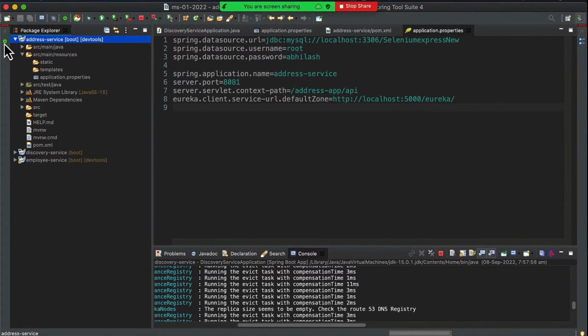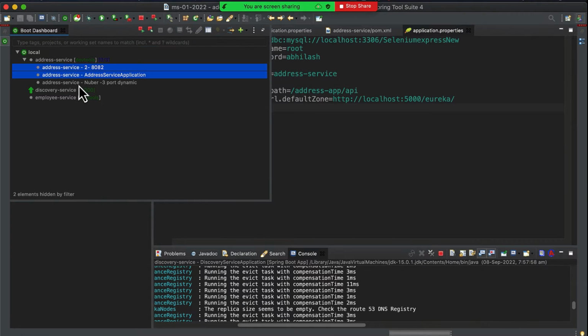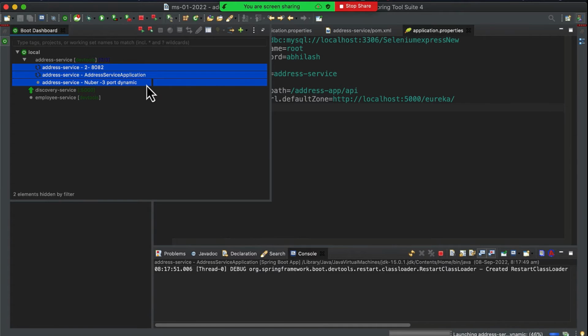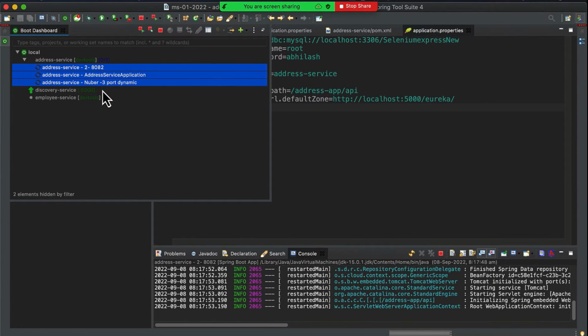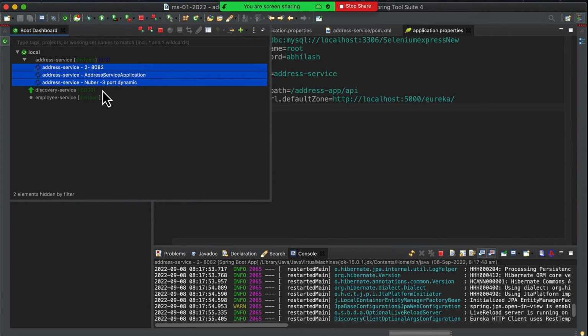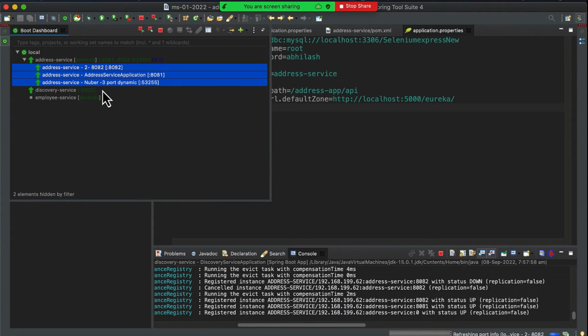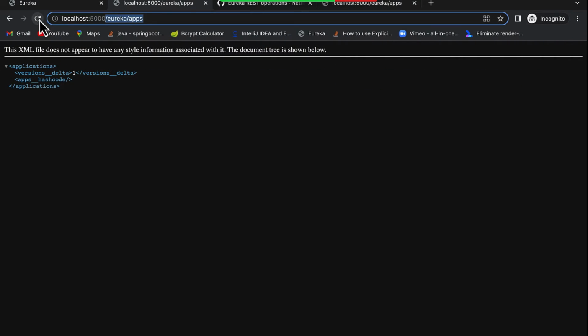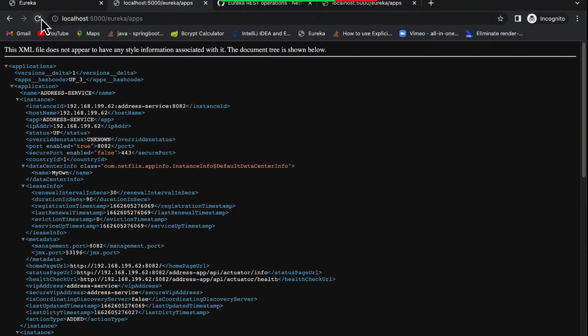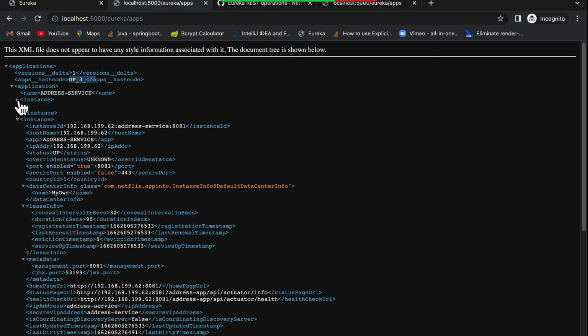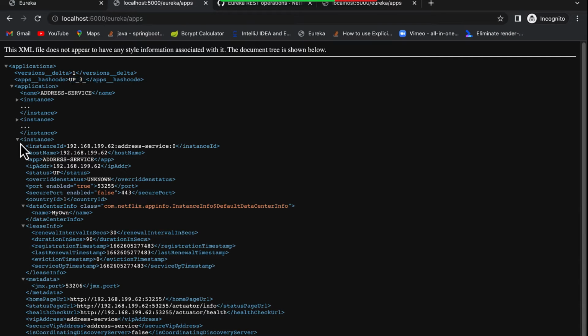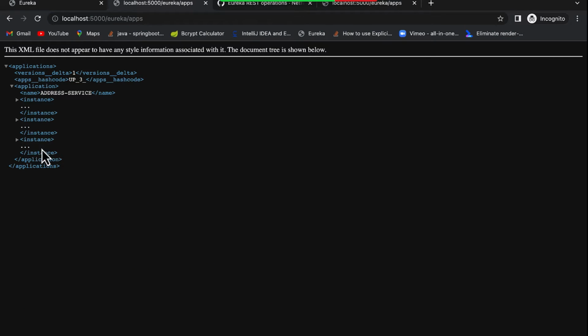Imagine I have 3 instances of address service. Let me start this. Now all these instances will be registered with my discovery service, isn't it? Okay, let's see that. Okay, now it's all started. Now if we go over here and do a refresh, it didn't come up. Now it came up. There are 3 instances of address service, instance 1, instance 2, and instance 3. And these are the details in XML.